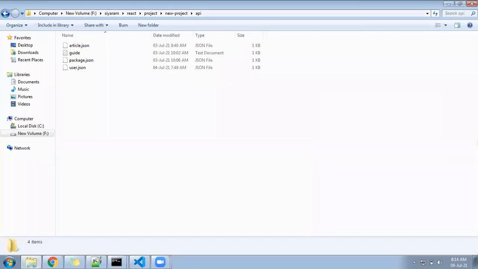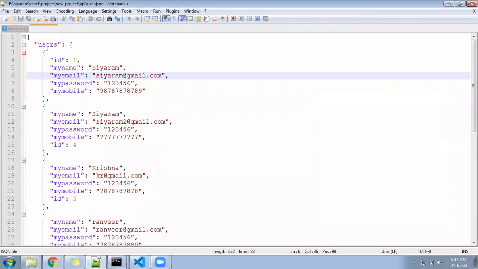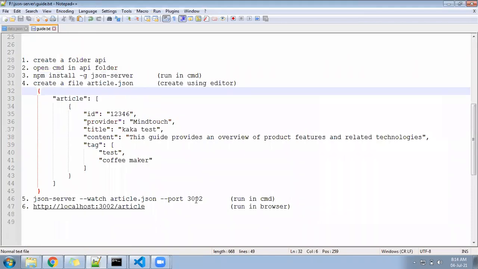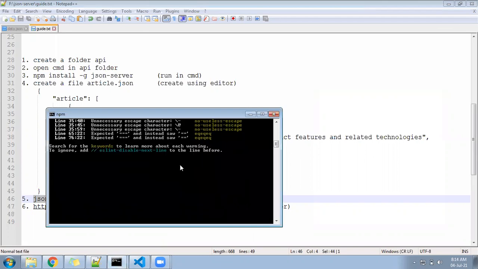In the API folder, and after that, open the CMD in the API folder. After that, come to your CMD. I hope you have already started your server. npm React is already running.